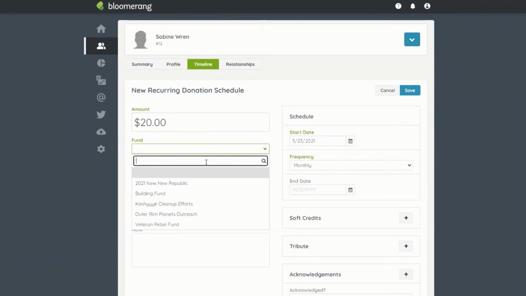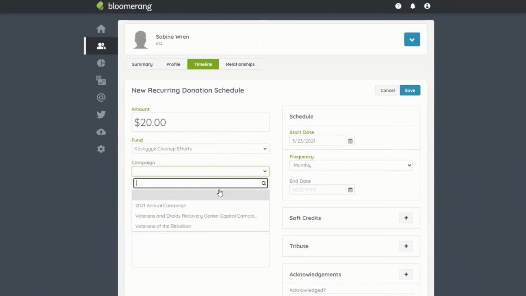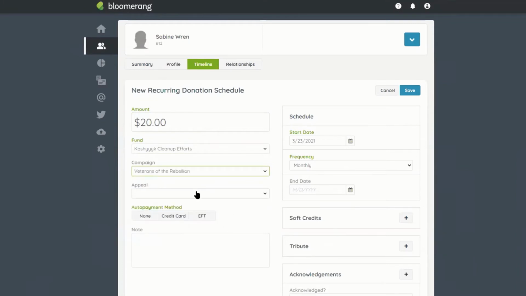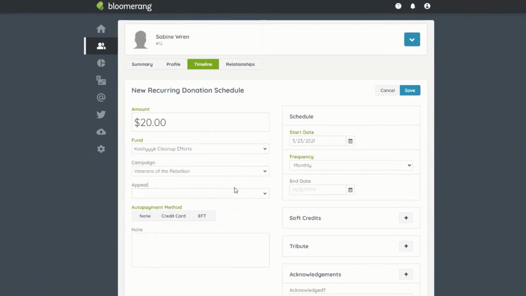The fund is going to be the Kashyyyk Cleanup Efforts Fund. Campaign is going to be Veterans of the Rebellion, and for appeal, we're not going to put an appeal. So she's just decided. So this is what it is. As a note, in Bloomerang, fund is the only thing that's required. Campaign and appeal are both optional, so you guys can set that up in a way that makes sense for you.